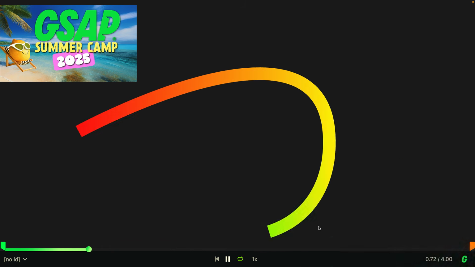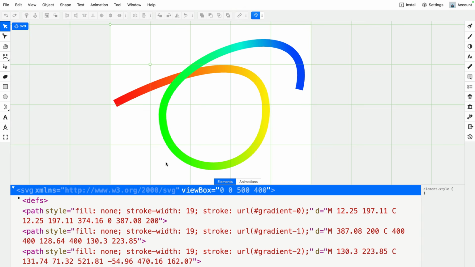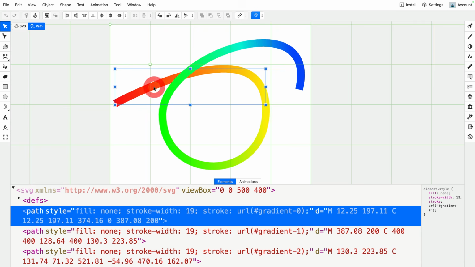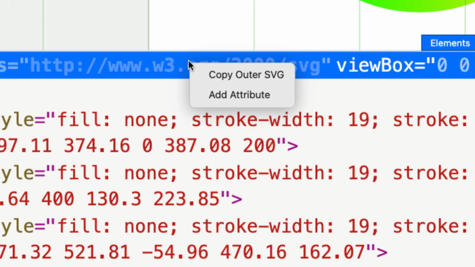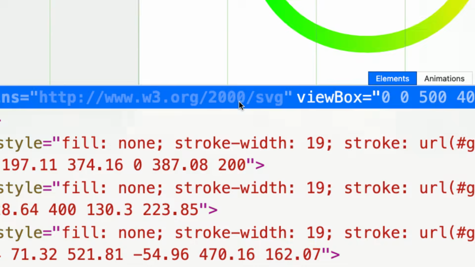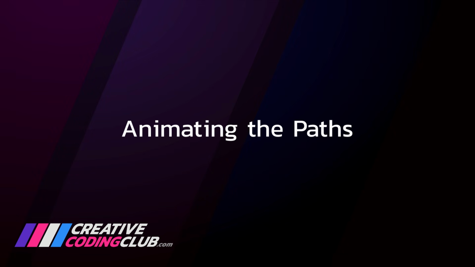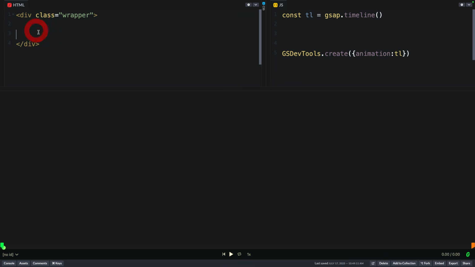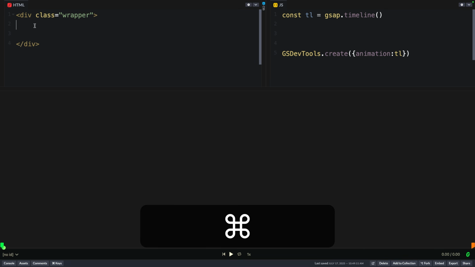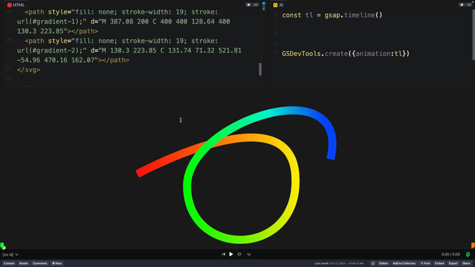Let's get going. So here we have our artwork from last time. Our 1, 2, 3 paths with the gradients applied. What I'm going to do is just right click on the SVG code, select copy outer SVG, and now let's animate the paths in Codepen. So over in Codepen, I have this wrapper div here, and I'm just going to paste in the SVG code. And now you'll see it renders below in the preview panel.